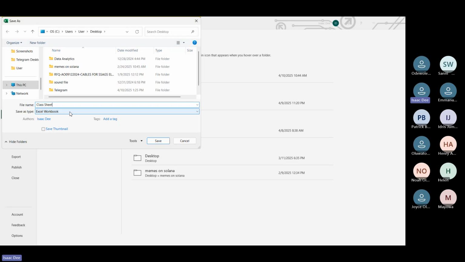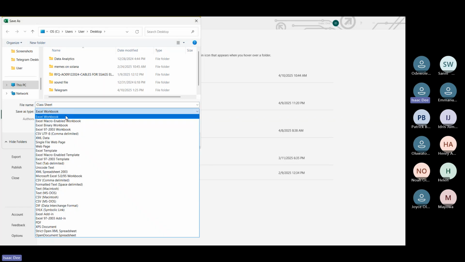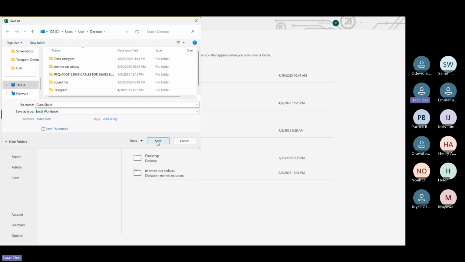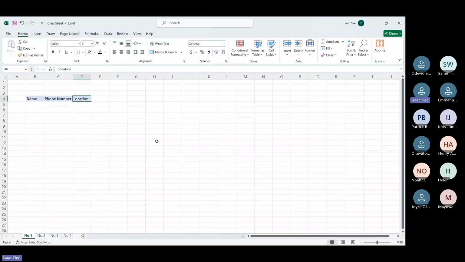At the point of saving, you have to make sure that you are saving as an Excel workbook, or anything around the workbook, depending on the version of Excel you are using. You have to make sure that you are saving as a workbook. So if I'm saving this as a workbook now, I am safe.